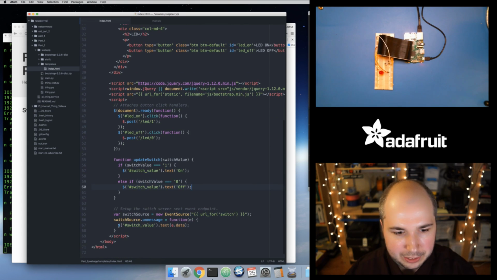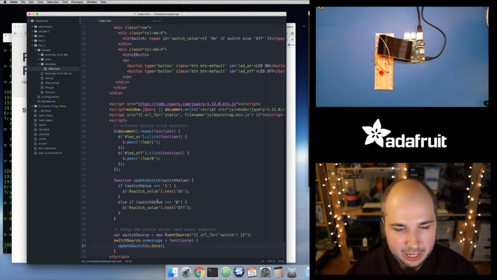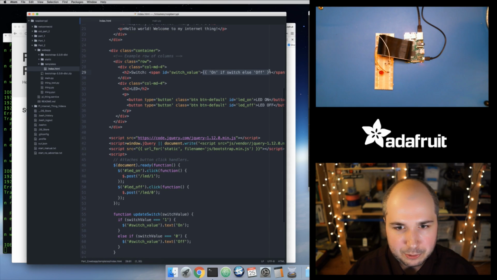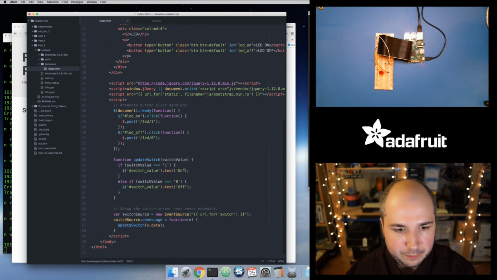So now I can call my updateSwitch function here, and I just pass in the eData, the data I received from the server-sent events. And now when the page loads, let's move from having it render the value directly here into calling our updateSwitch function. So in our JavaScript, let's put a call to updateSwitch, and the value that I pass in, I'm going to use the value of the switch template that's passed in.